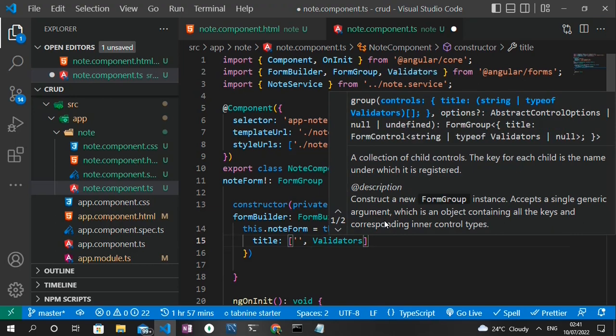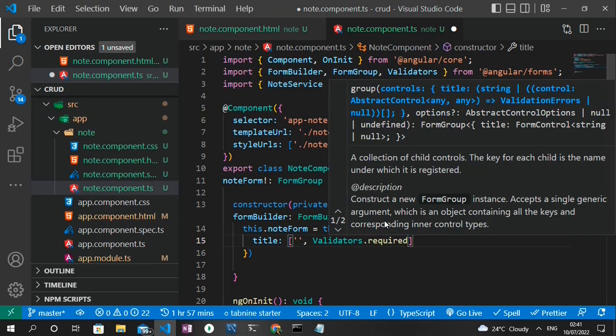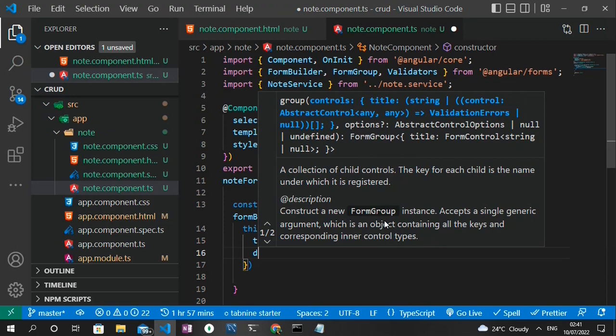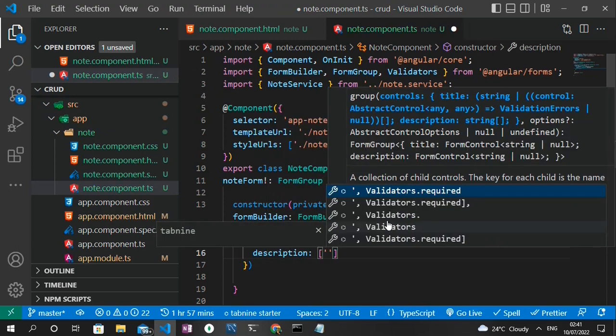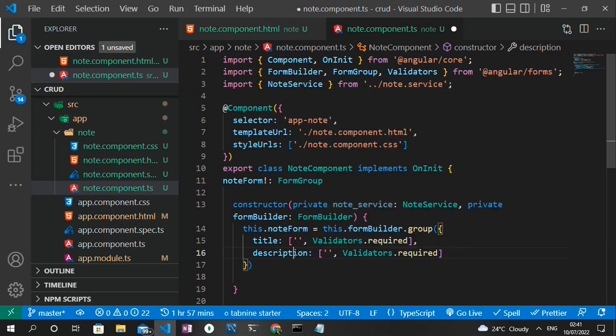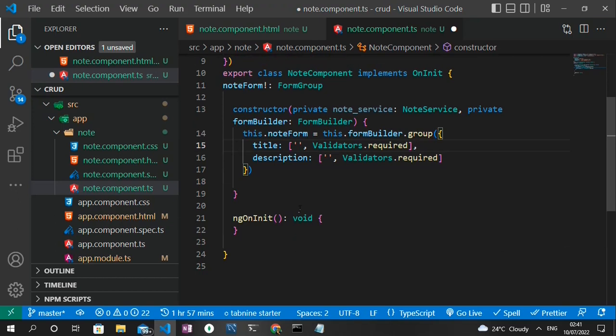So it's going to be required. So I'm going to type in Validators.required. The same thing is going to apply to the description. So description takes in an array. The first one is empty by default, and the second element within the array is going to be required. So we pass in Validators.required. I'm going to get rid of the void in this ngOnInit.